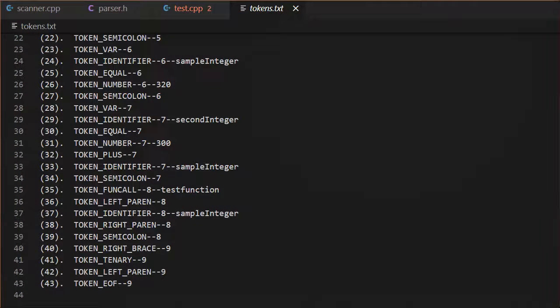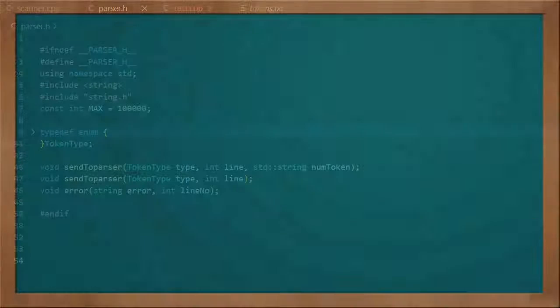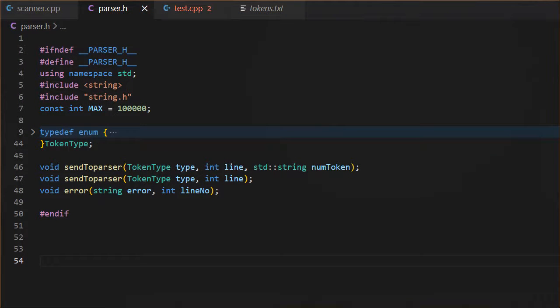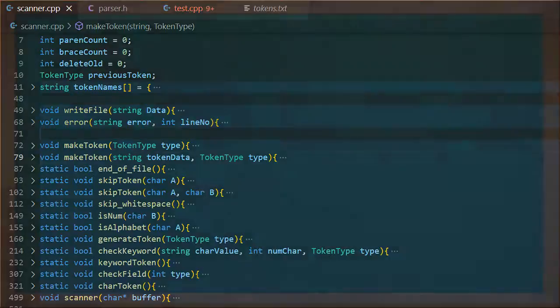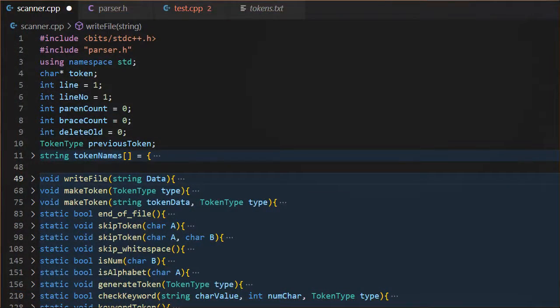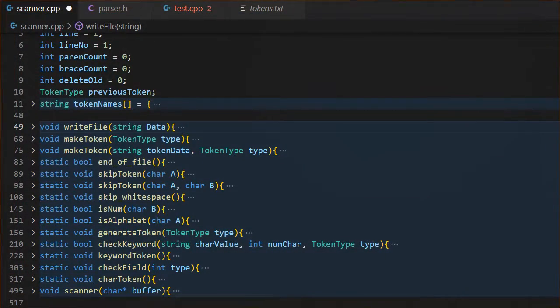So you can run your own test program, but make sure it's well written and only consists of tokens in our token list, because we have not included other error checks. In our parser.h, I'll comment the error and send-to-parser function. And in our scanner.c++, delete the error function. So with this, we come to the end of part 1. And in part 2 of this course, we start the actual compilation of tokens.